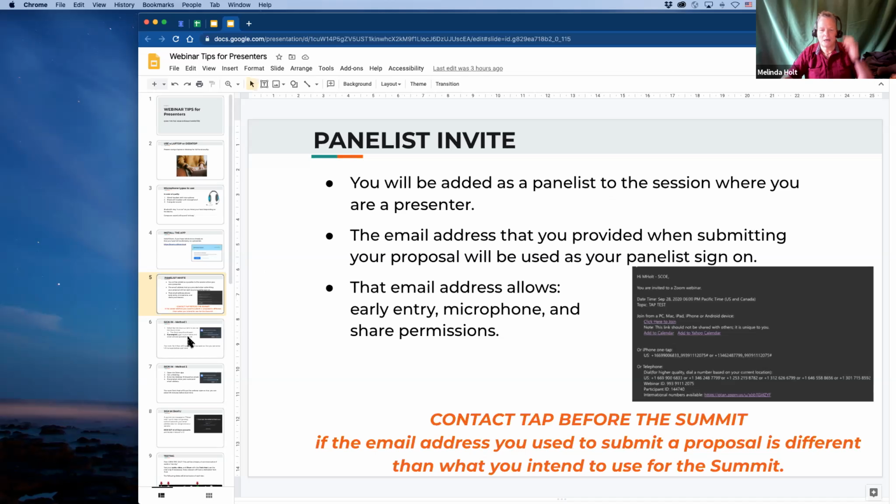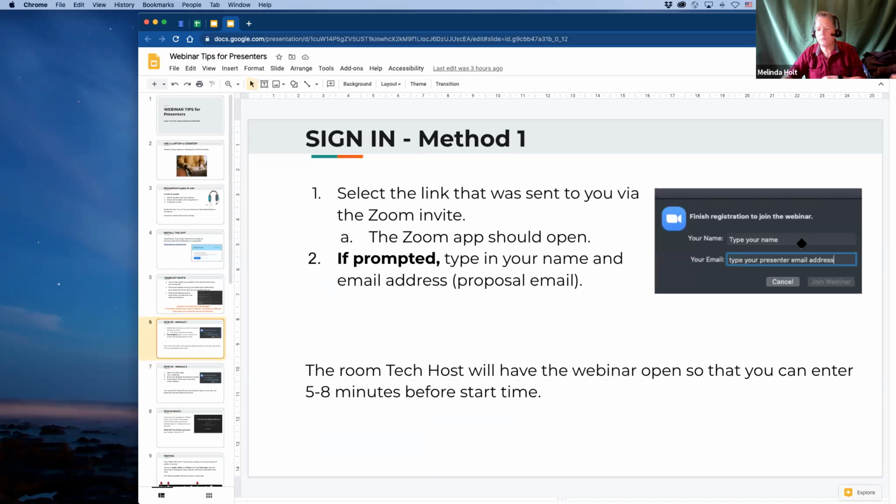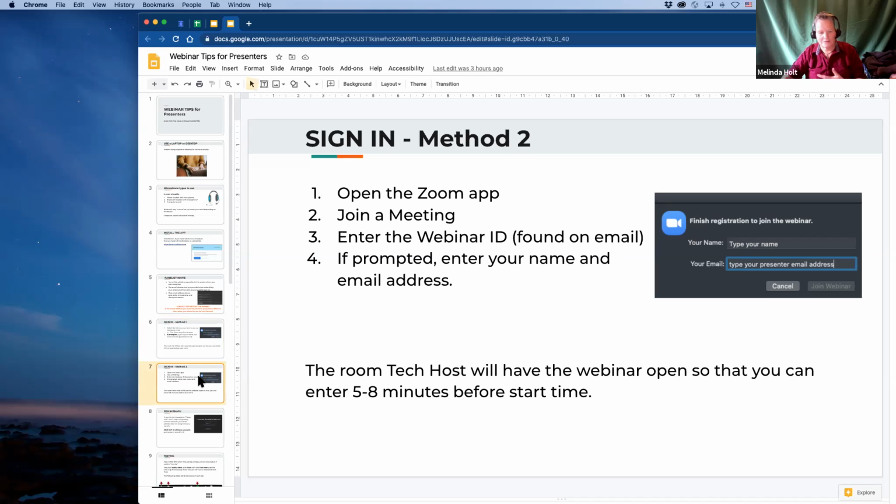If you have any questions about it, please ask. Once you hit the link, you could also join with the meeting ID. Click on the join button, enter the meeting ID, and you will probably be prompted to type in your name and enter your presenter email address. Enter that exact same email address, whatever TAP thinks it is, and it will allow you in. If you use the wrong email address, you're going to be sitting in the waiting room with everybody. Again, you can sign into Zoom or just join the meeting.